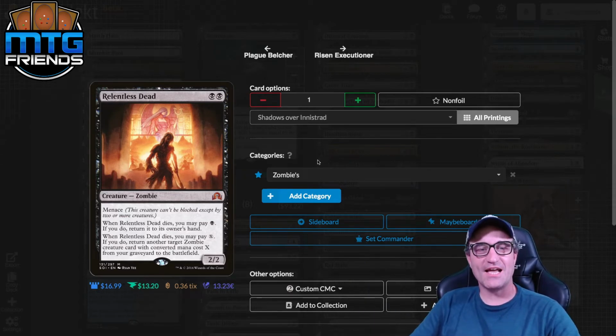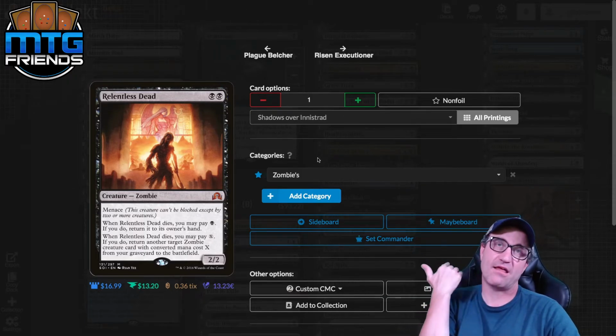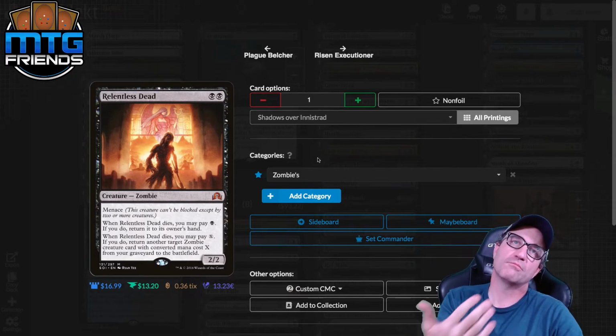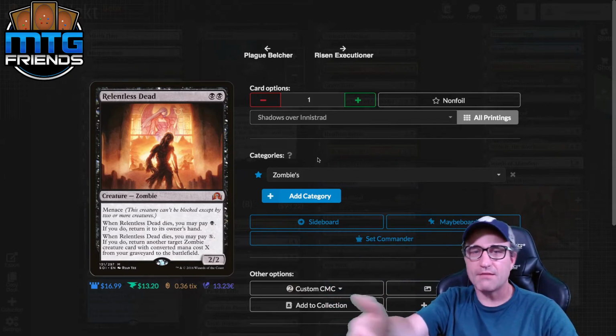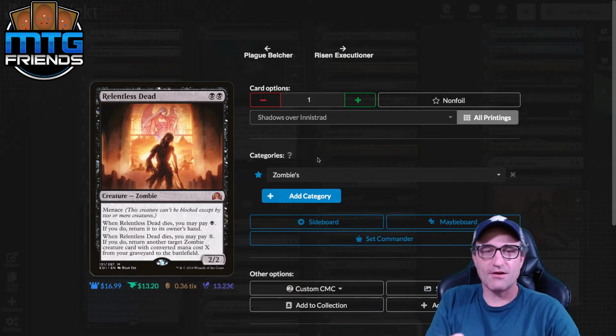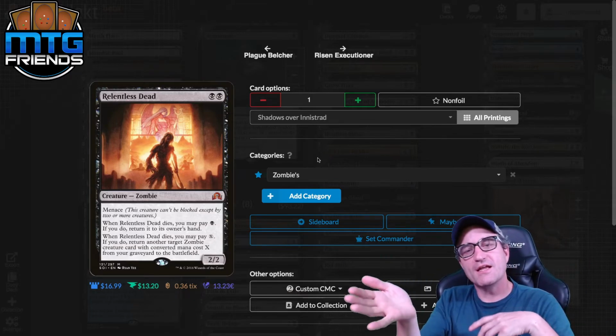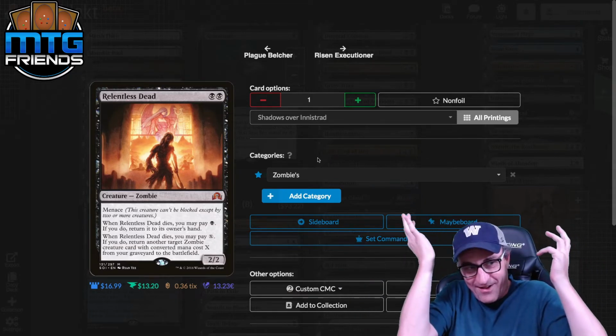Whenever Relentless Dead dies, you may pay X. I digress. If you do, return another target zombie creature card with converted mana cost X from your graveyard to the battlefield. See, I'm going back into that thing where, do I read the card completely outright? Do you already know the card? Do you not know the card? Are you going to bitch at me for not reading it? I don't know.